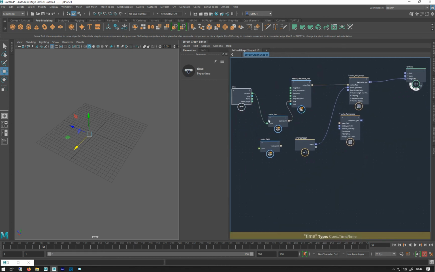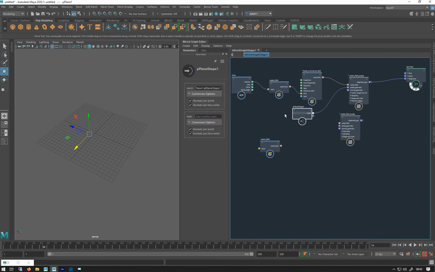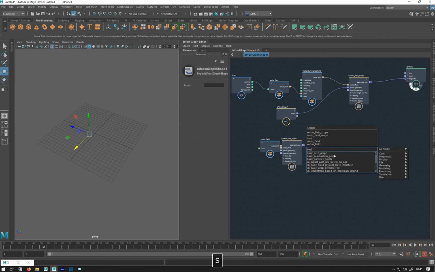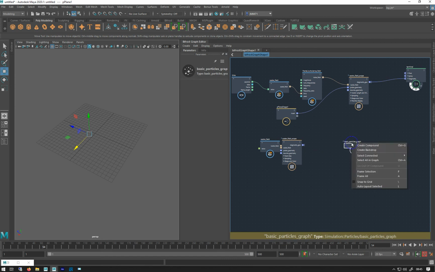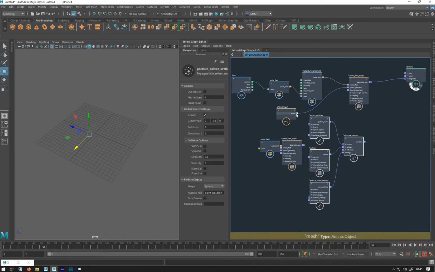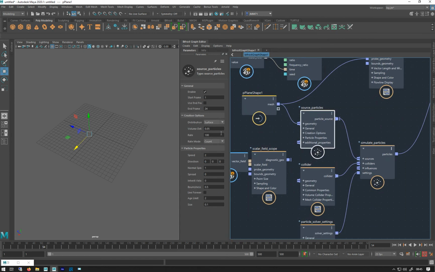So, turbulence field, scalar field, time. I've got a plane. So let's make a basic particle graph. Let's explode that. Let's put my plane into the source particles, that into proxy. Let's just turn off gravity, source particles. Let's live forever. Turn off any motion, so it's going to be static.